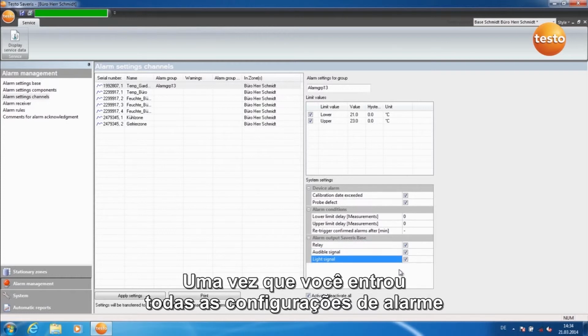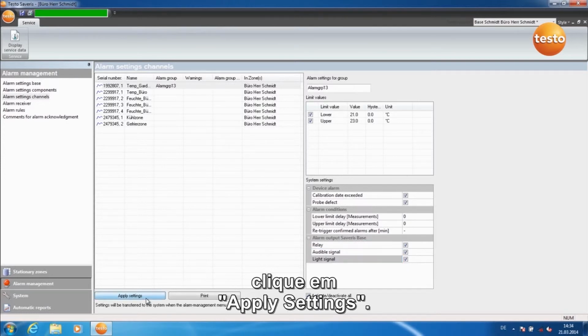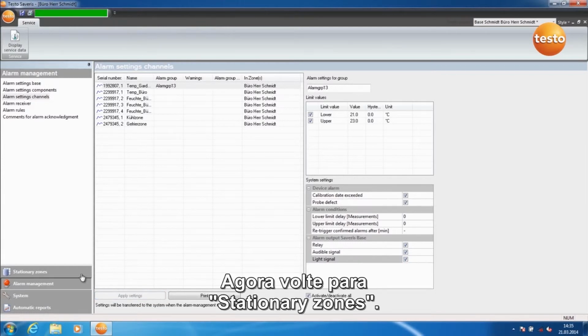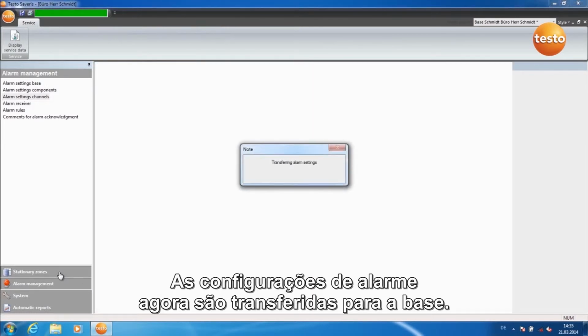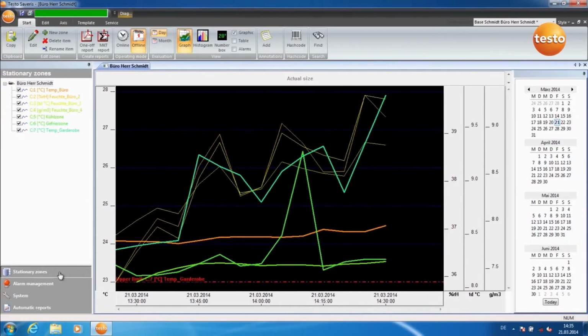Once you've entered all alarm settings, you click on Apply Settings. Now switch back to Stationary Zones. The alarm settings are now transferred to the base.